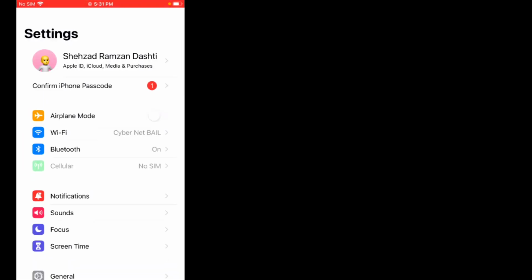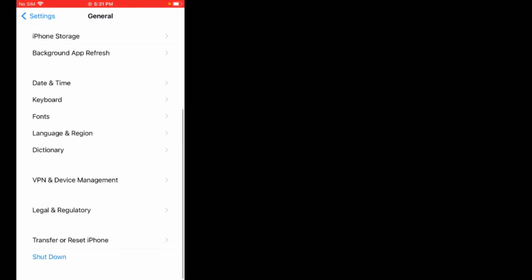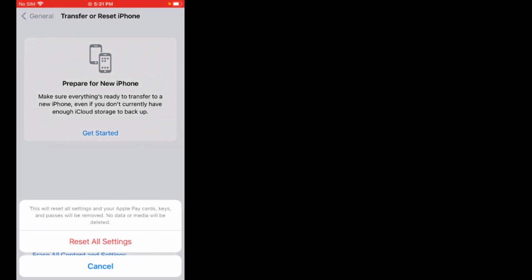Solution number 6 is reset all settings. Firstly, tap on the Settings app. You can see it appears on screen. Scroll up, tap on General, scroll up, tap on Transfer or Reset iPhone, tap on Reset, tap on Reset All Settings. Enter your iPhone passcode. You can see it appears on screen.